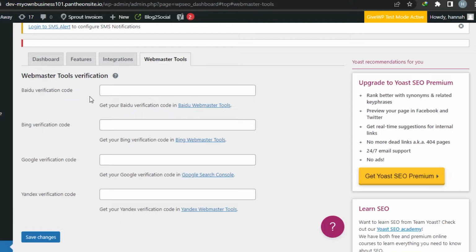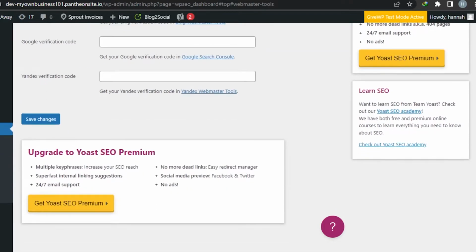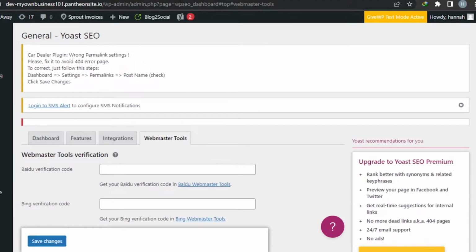Webmaster tool verification. What you have to do is, these are different Webmaster tools such as Baidu, Bing, Google, and Yandex. So you can add them right here to get the verification code. And this is really good. For example, if my website is verified on Google, then nobody can stop me from getting my website in the Google search. I can also get my website in the Bing search and similarly on others. So this is really good that we get a lot of different search engines in Yoast.